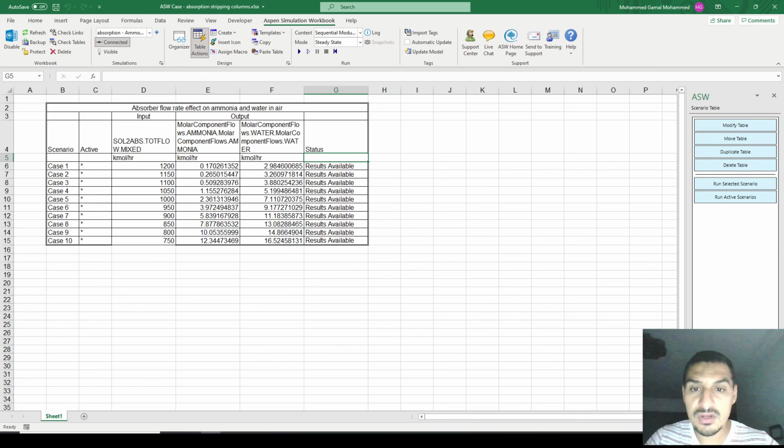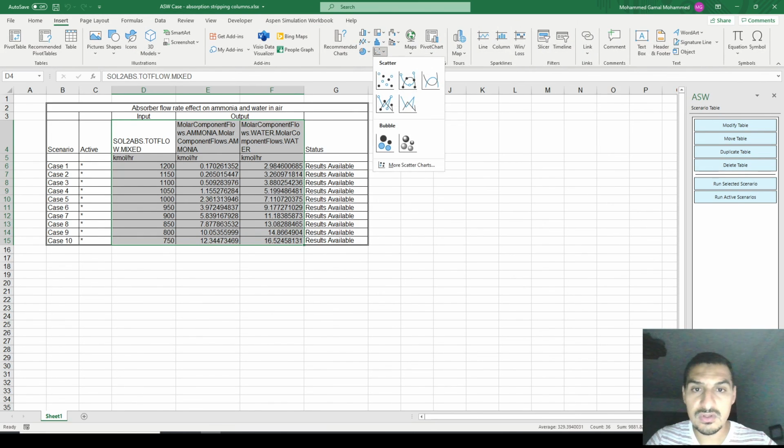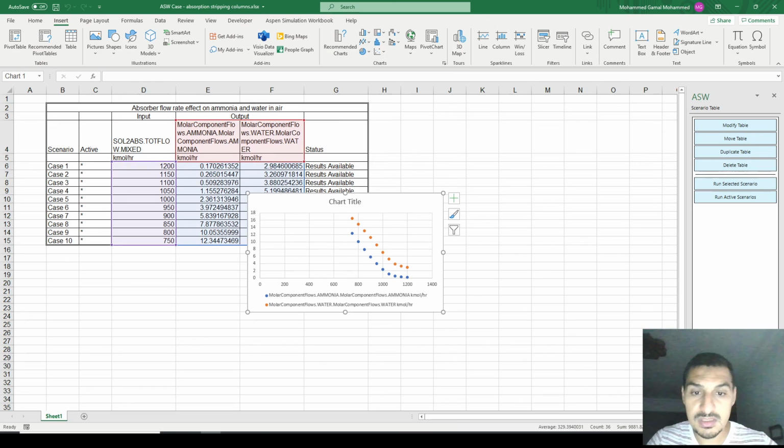So these are the results that we got for everything. There is no problem with the results. The results are available. You can do more. You can go here and insert a plot and see the effect of the solvent flow rate on the purity, and of course there is a lot of ammonia coming out with the air in the case of a lower solvent flow rate.